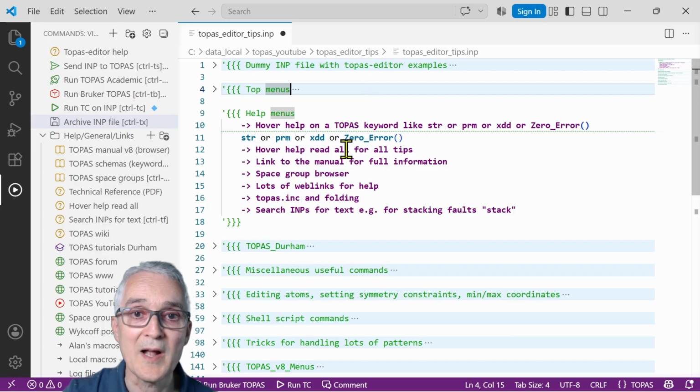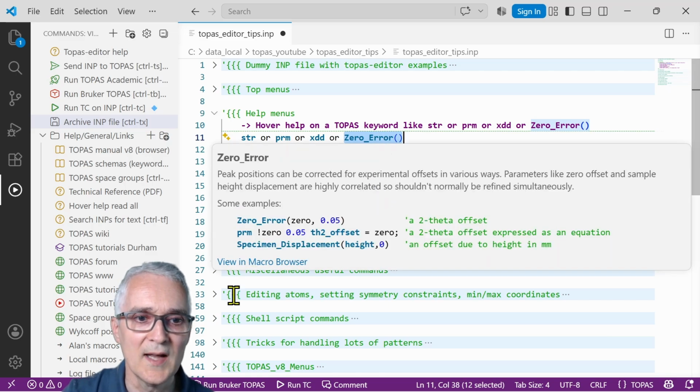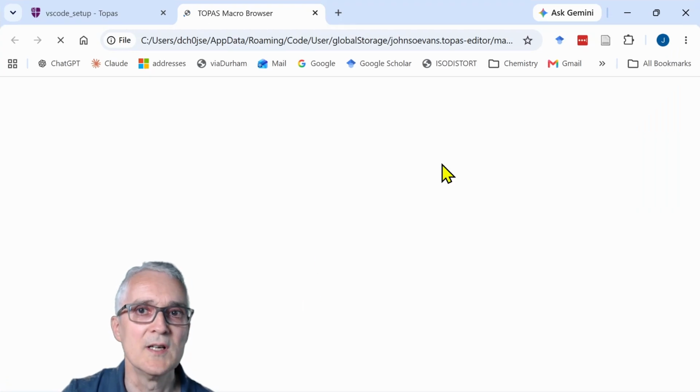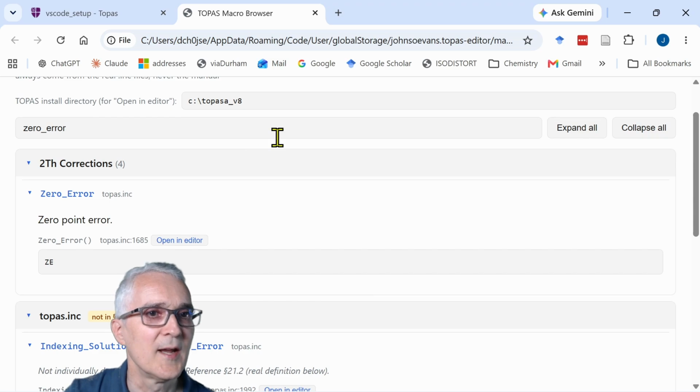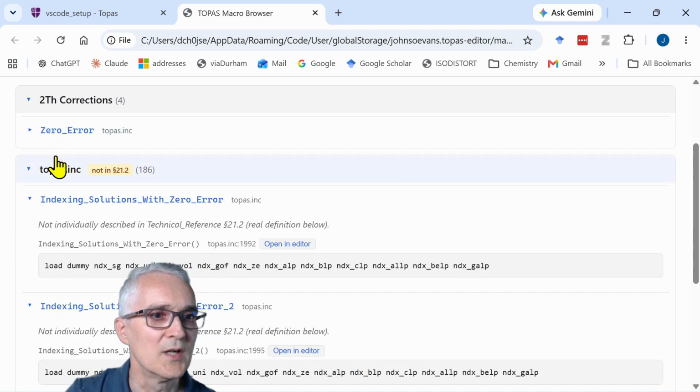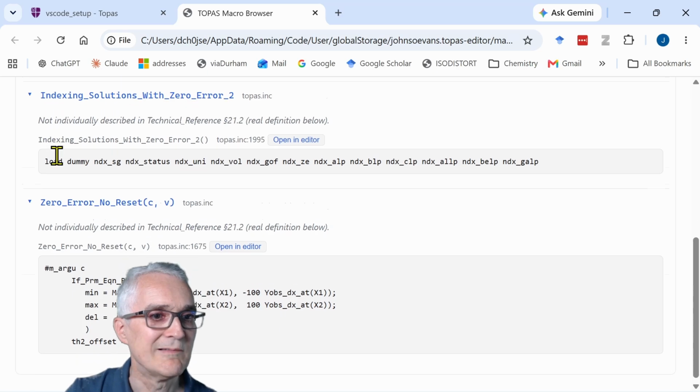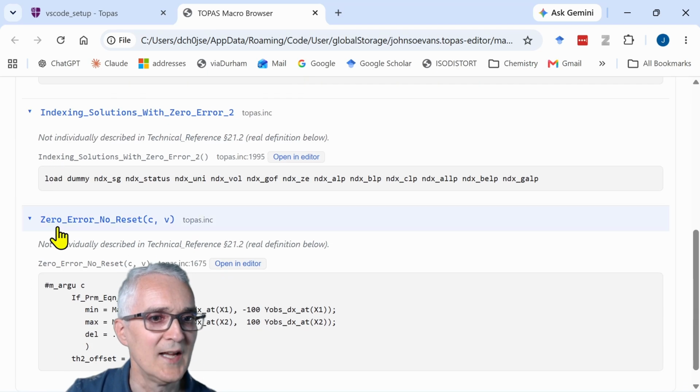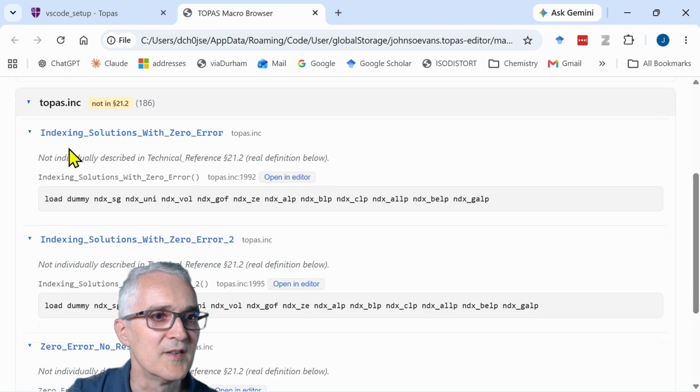The things like macros, so the zero error command is actually a Topaz macro. If you hover on that, you get a different option. You get to view it in the macro browser. So if you click on view in macro browser, again, it opens up a little HTML file on your computer at the point where the zero error macro is defined. So you can see how that particular macro works, and you can browse through all of the other macros which are related. So that's hopefully useful.